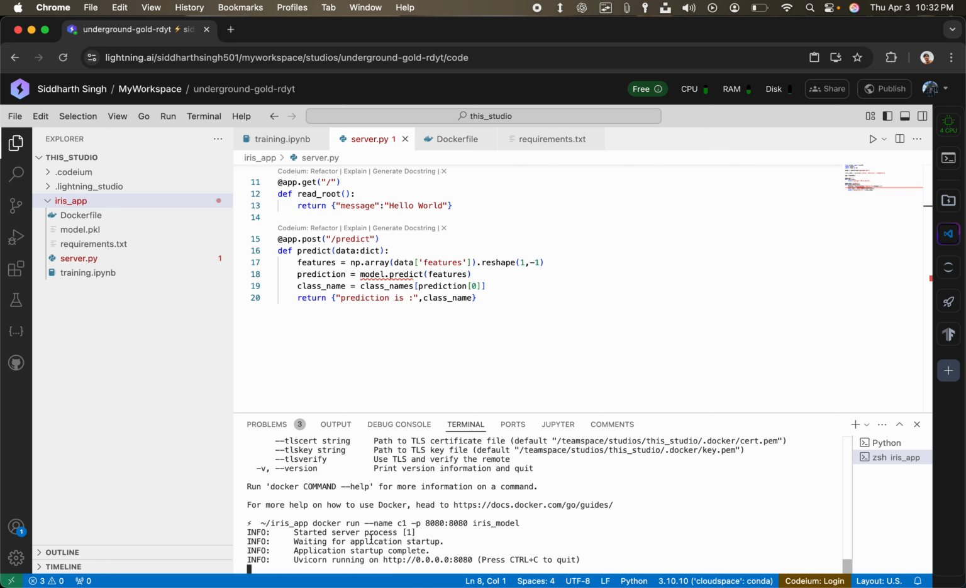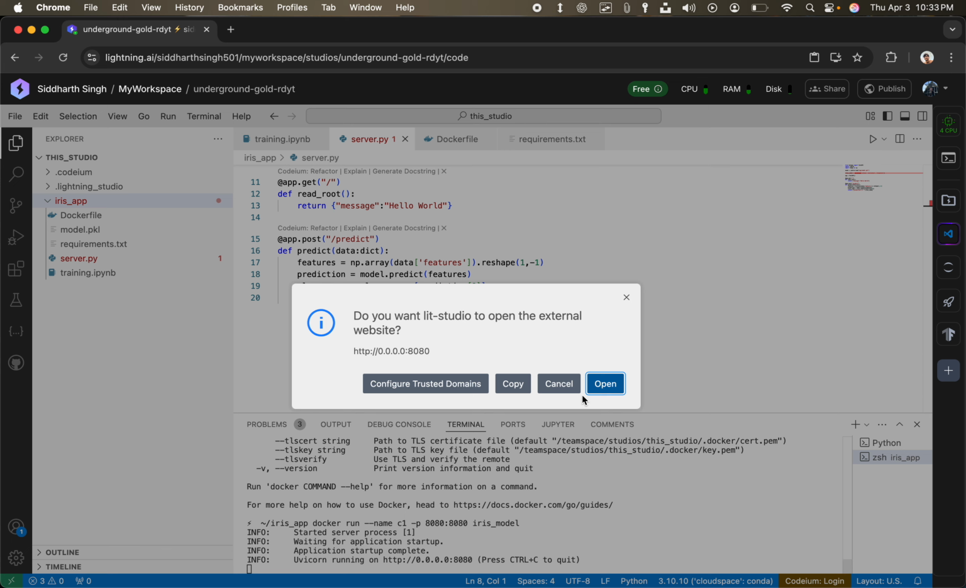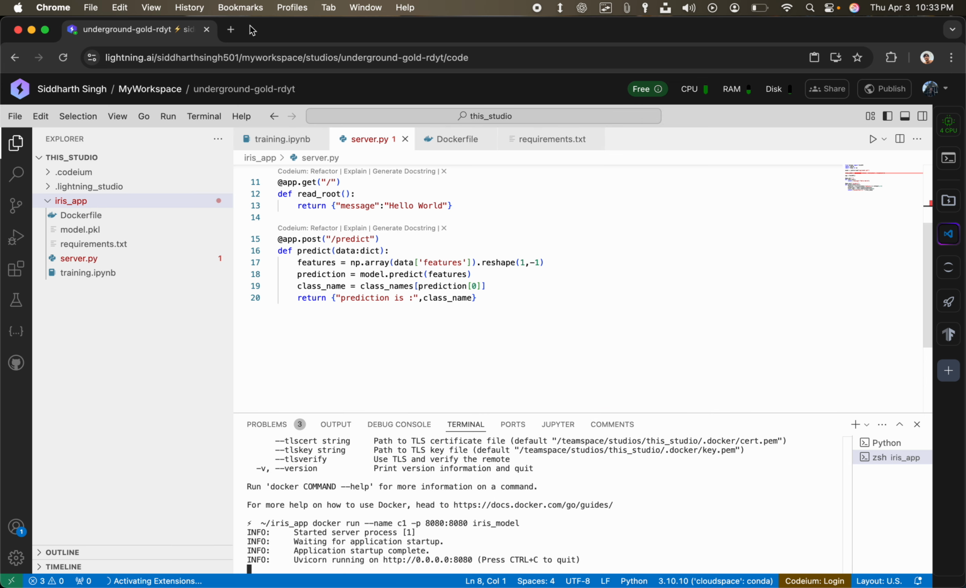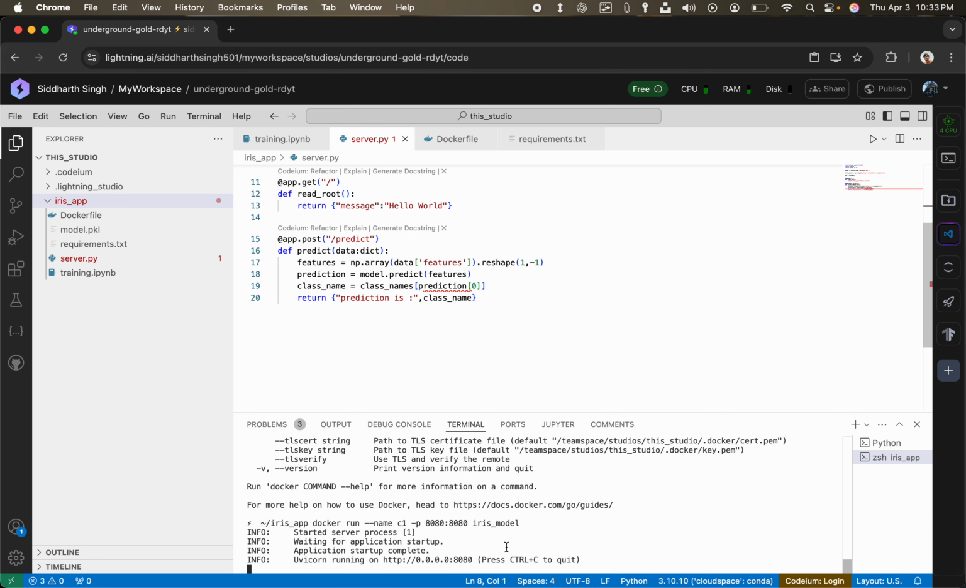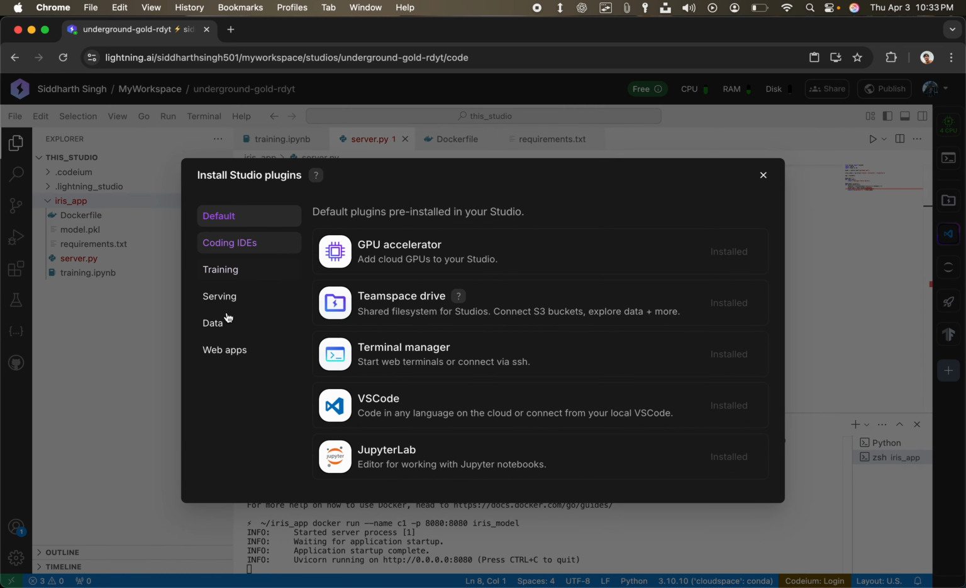Okay, so you can see the server has started, it is running on this particular location. And how do I access it now? Since I'm inside Lightning AI, I cannot just click on this and see, it won't work, right? Or if I copy it also. I know it won't work, but okay, let's do something.